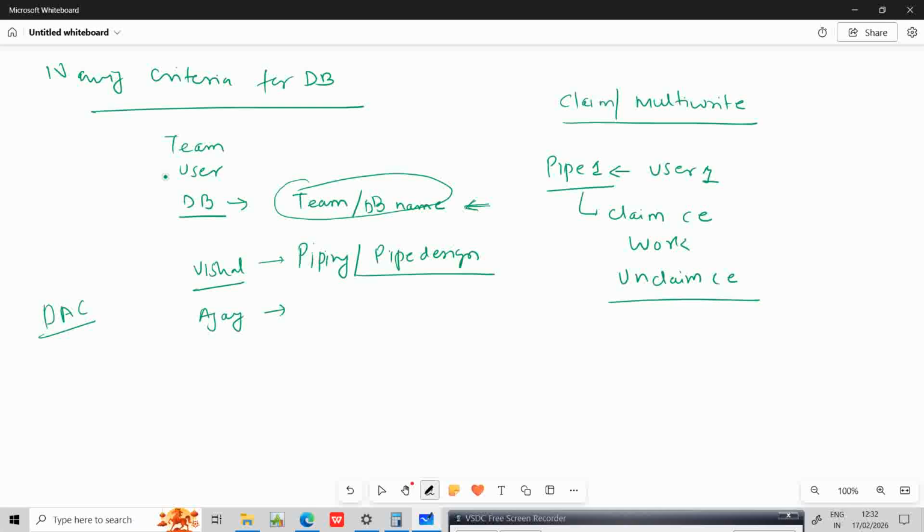But in multi-write, what happens? It avoids these two commands. You do not need to click on the pipe, type claim C, then work, and then type unclaim C. Simply select the pipe, or be on the pipe, and start work. It will automatically claim it, and once you are done, save your work, and it automatically unclaims it. So that is the benefit.